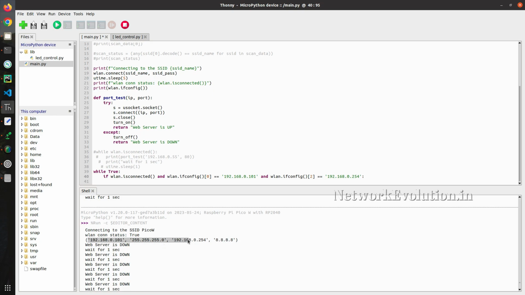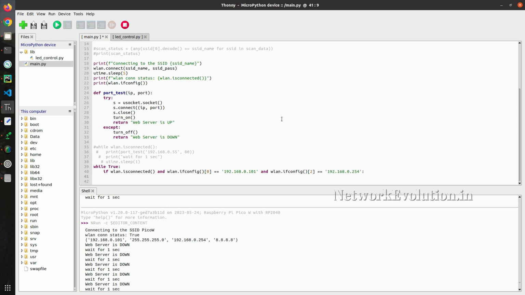Here we are getting the ifconfig. Here we are printing the ifconfig, and the 0th element is the device IP. I'm making sure the device is getting IP 0.101. I have bound this particular IP in the firewall. Then the second is the subnet mask, and the third is the DHCP server. So here you can see the second element, that means 0, 1, 2, the second element is DHCP. You might not have to write this condition, but I have written it for my network.